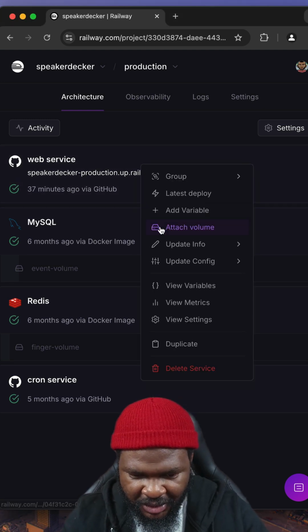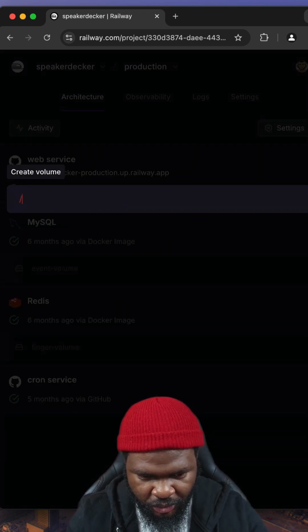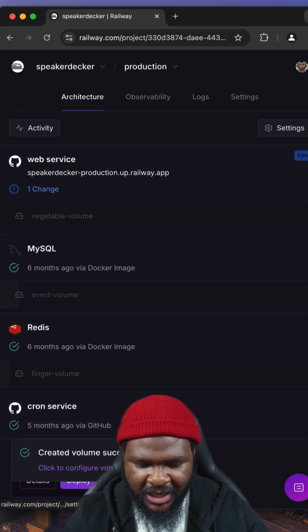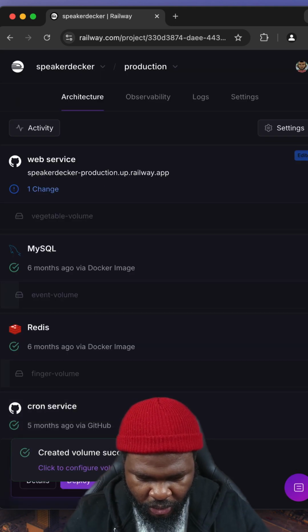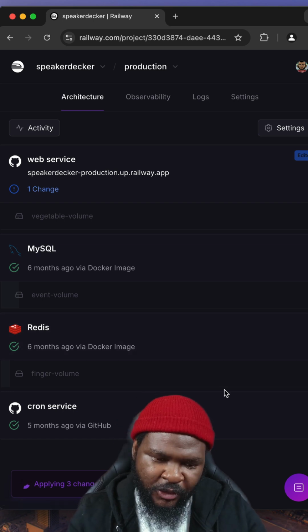When you right click it, you can attach a volume and then you set a mount path. So we do /app/data, and that is going to go ahead and create a volume. So all we need to do is deploy. Once we deploy, a volume will be attached to our web service.